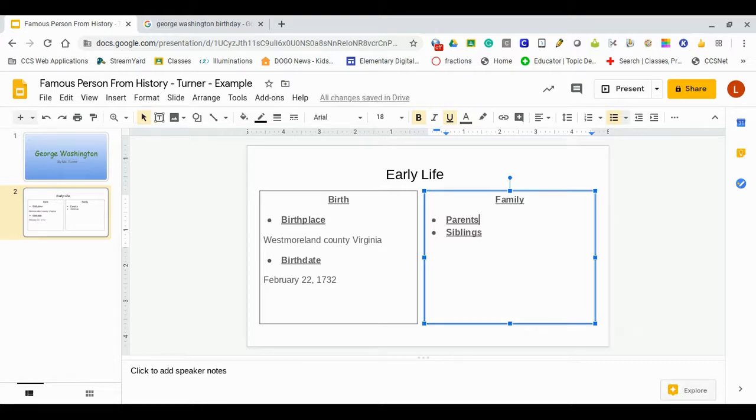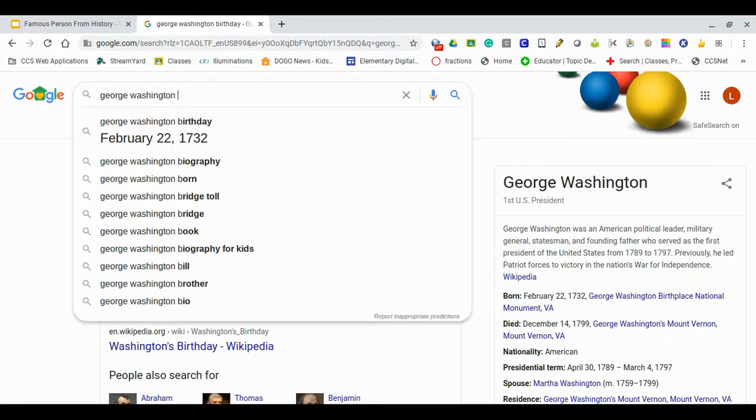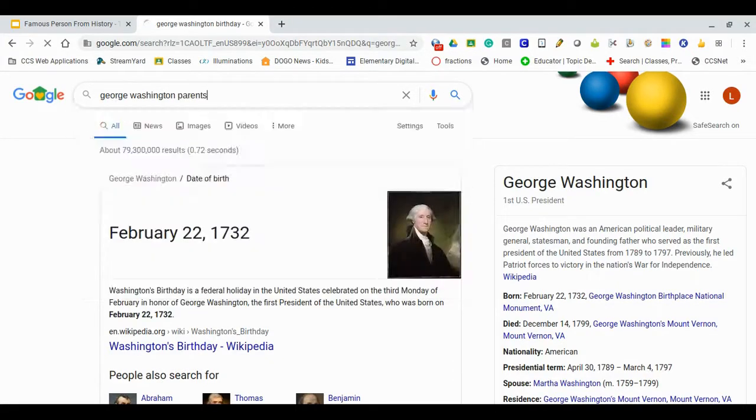Okay. So again, I don't know that information about George Washington off the top of my head. I have to go research it. So I'm going to go back to my Google, and instead of saying George Washington birthday, I'm going to click in here and find George Washington parents. Okay?